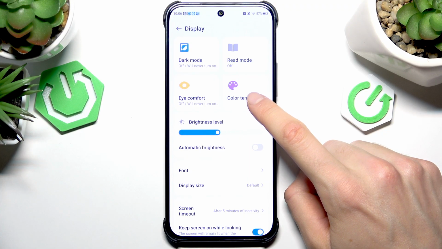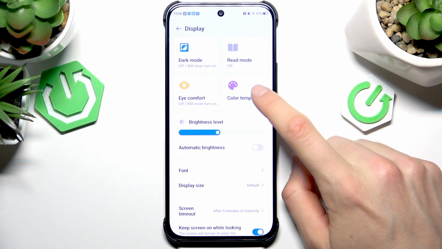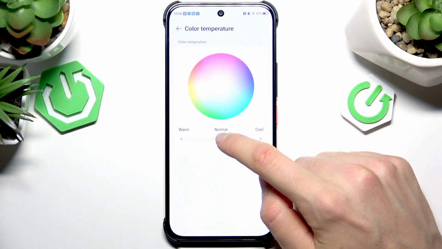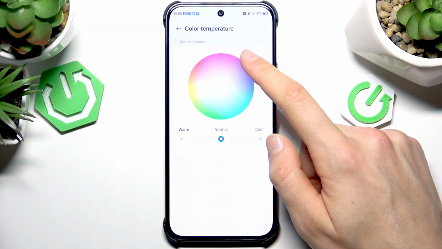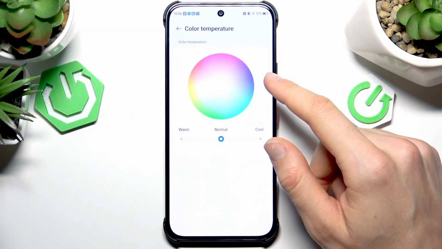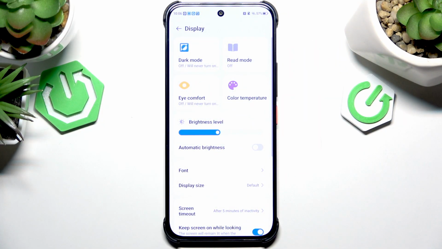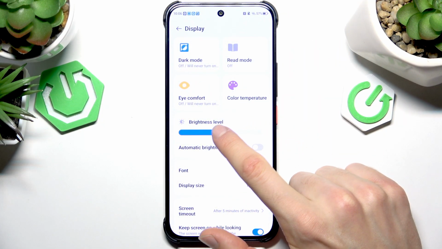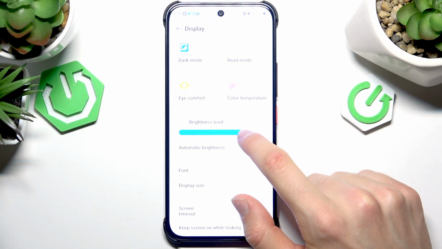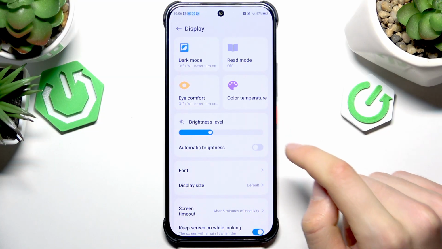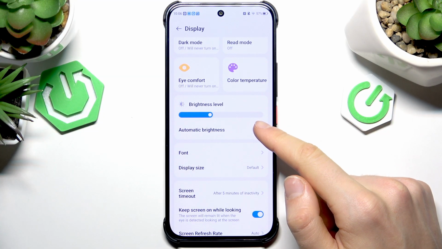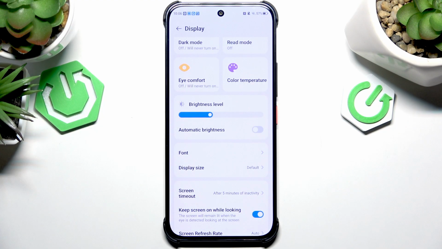So basically you can edit the colors of your phone, like warmer, cooler, or either choose from a palette like this. Here you can adjust your brightness level manually, brighter or darker. You can turn on the automatic brightness, so your brightness will adjust to your environment and activity on your phone.